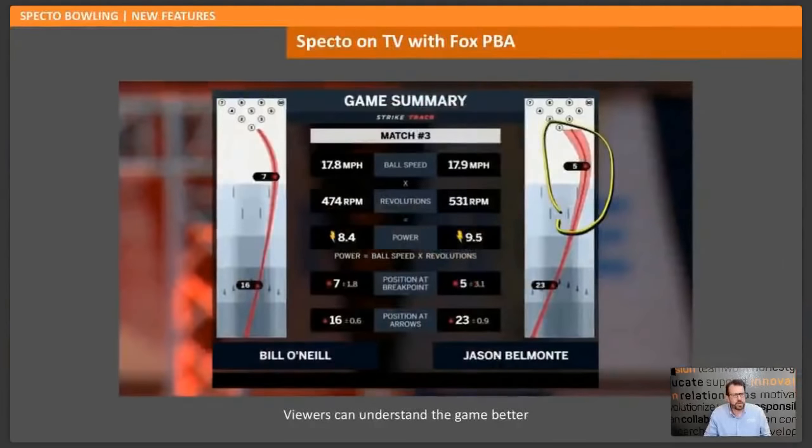These are some of the game summaries that we've got, really doing an in-between match comparison. This was the Hall of Fame Classic when Bill O'Neill was bowling Jason. Bill went on to win. Here's just an example. If you look, this particular tournament, the pattern was really long. And if you look at the heads here, you can see the position at the arrow. Jason actually wasn't that much off. All of his shots were within one board.